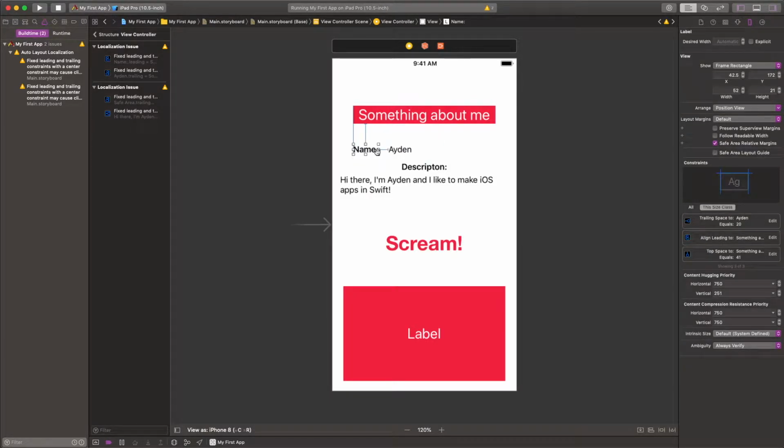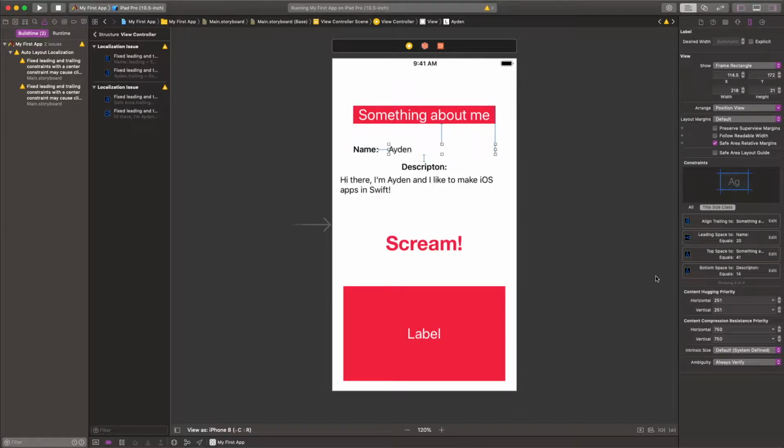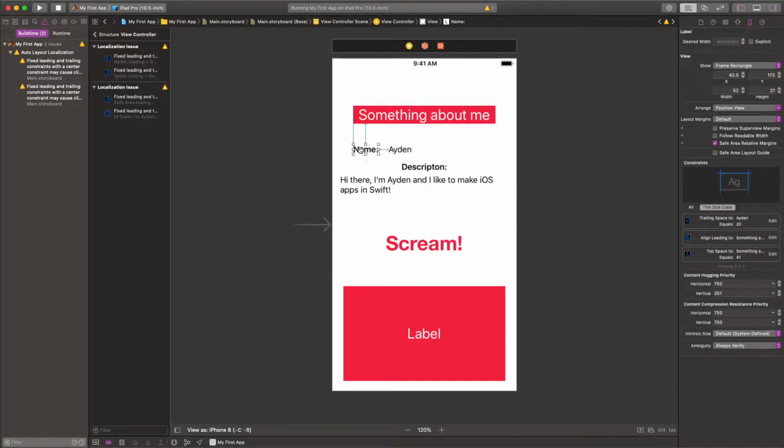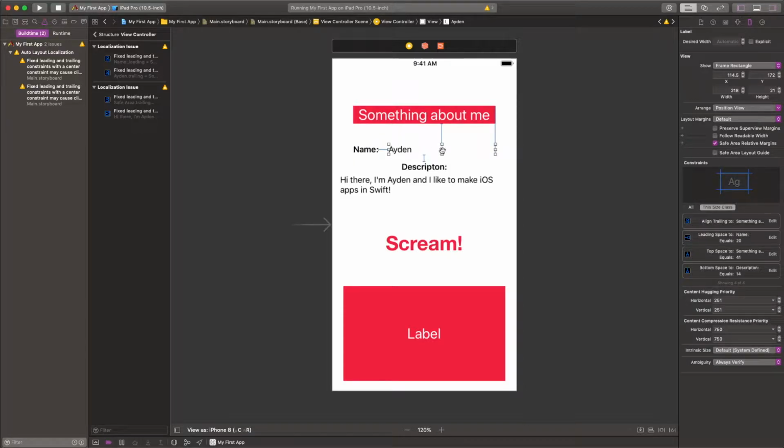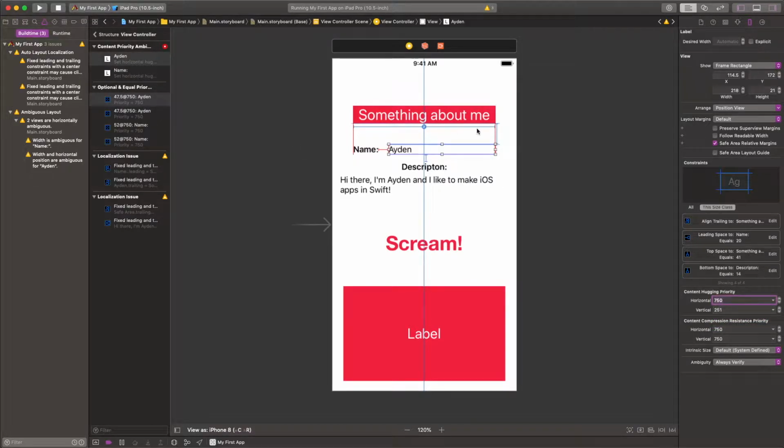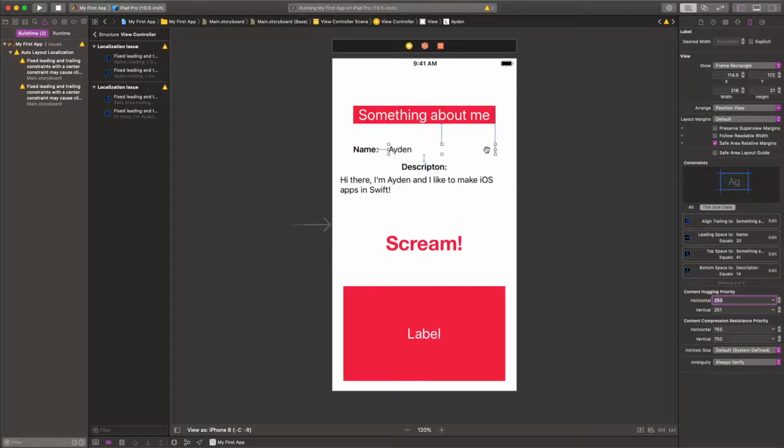What it means is that this thing wants to be as compact as it possibly can for the width, and this thing wants to be as open and free as it possibly can for the width. They have to be different. So my value here for the hugging priority is 750, and my value for the hugging priority here is 250. I can just change that if I like. They can't both be the same, so if I make them both 750, it'll be confused and it'll put all these errors back here. I'm going to undo that.